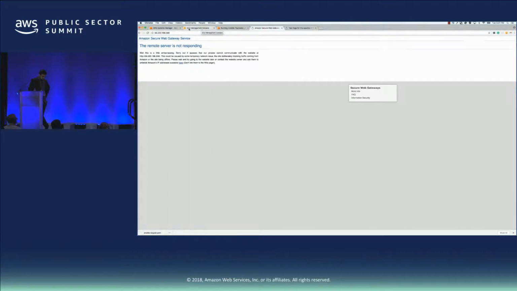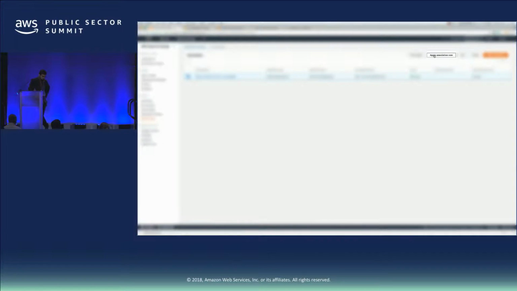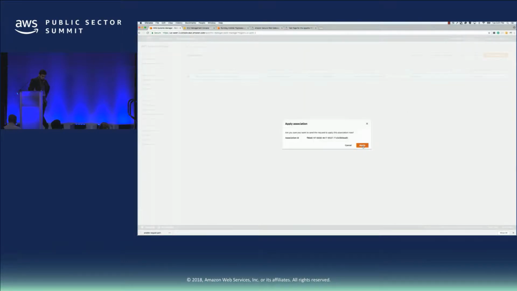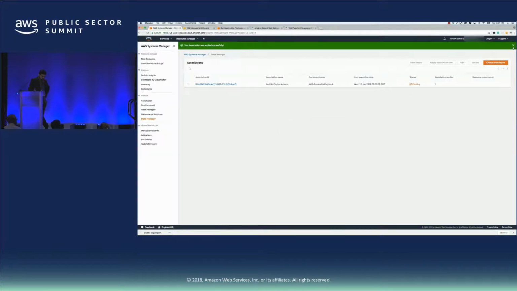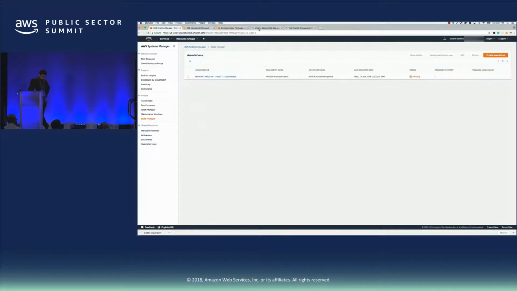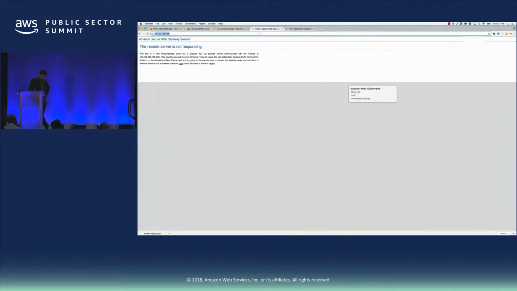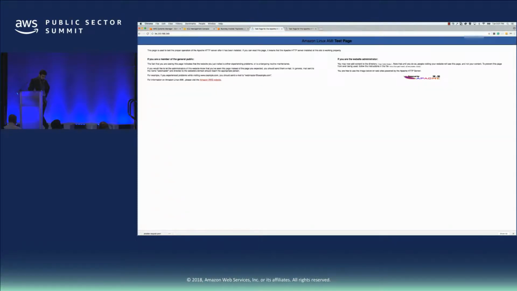I'll go back to the Systems Manager console again and apply the association to refresh it. Please note that you would not need to reapply the association since we already have defined a cron schedule. On refreshing the page, I can now see that the Apache has been restarted.